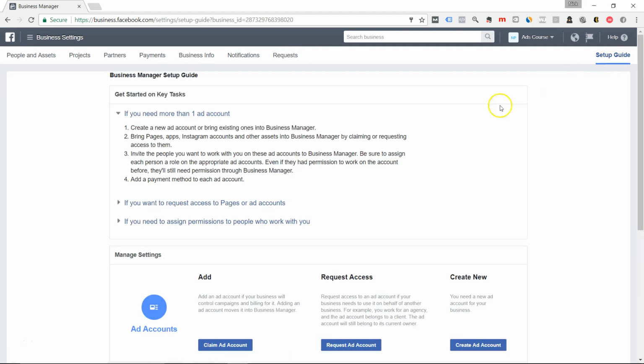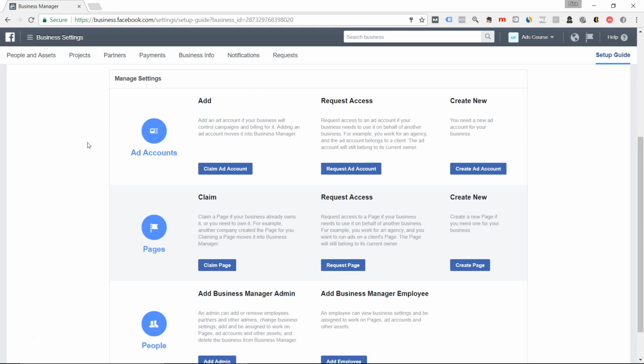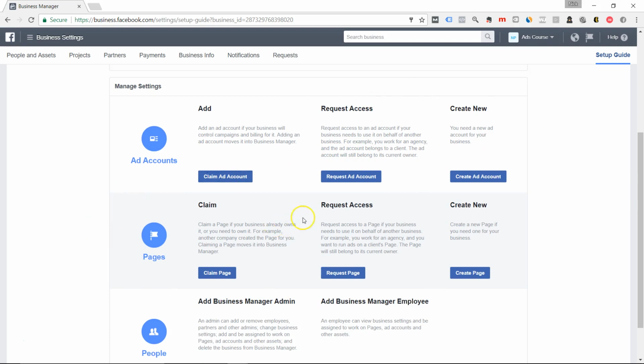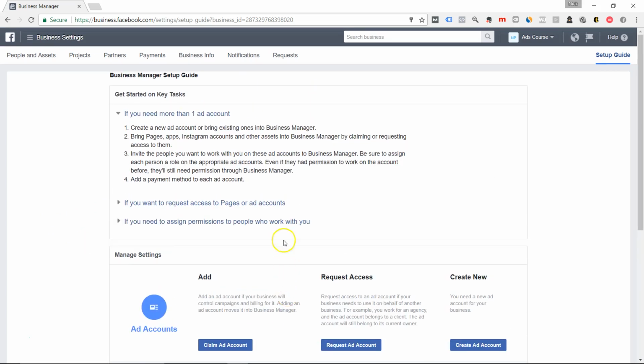And then over here they have this setup guide, which walks you through the basic process. So we set up our ad account. We're going to talk about creating a page in a separate thing. We're going to talk about your pixel in a separate thing. And we already added ourselves as an admin to the account. So that's really it. That's kind of the basics.